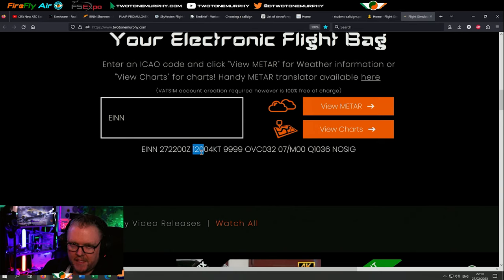12004KT. That means the wind is coming in from a bearing of 120 degrees at 4 knots. So winds 120 at 4 knots. There's 4 knots of wind coming in from the southeast.